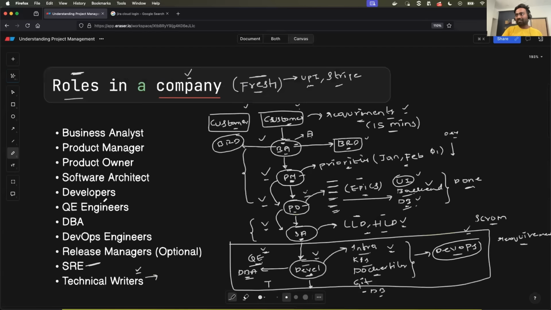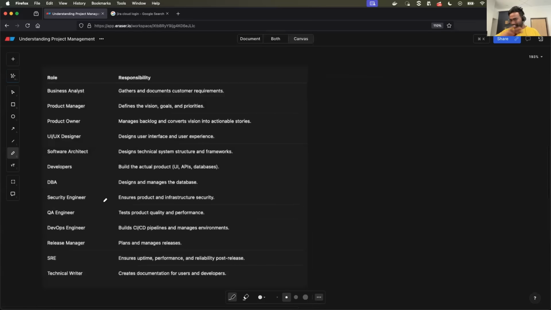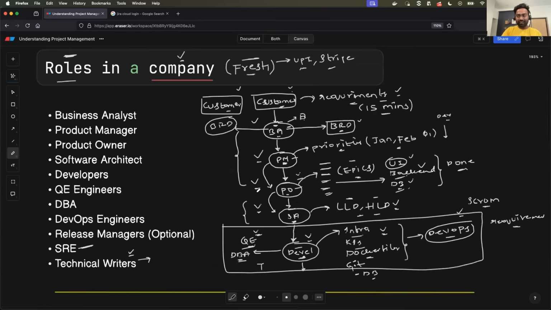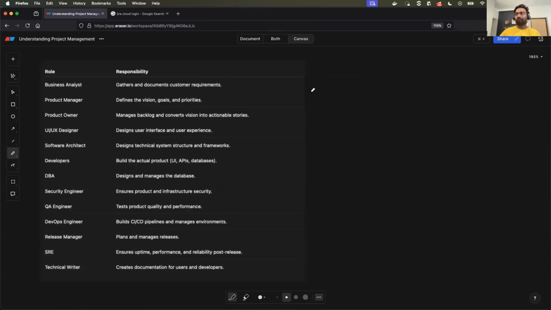So just as a synopsis, I'll quickly repeat this entire thing. Of course, I'm not going to explain everything in detail, but just a very quick synopsis. You have customers. From customers, business analysts are the ones who are going to get the requirements, or to put it in a better way, business analysts interact with the customers and they get the requirements. What do they do once they get the requirements? They are going to create something called a BRD document.